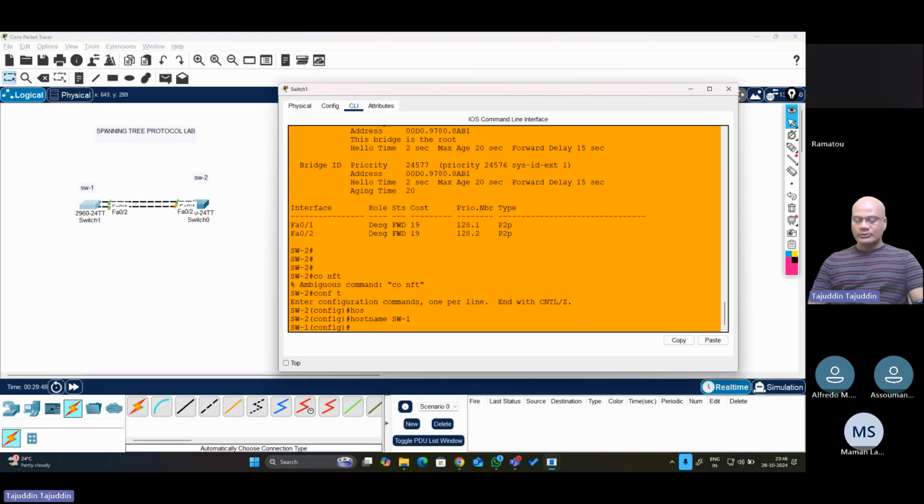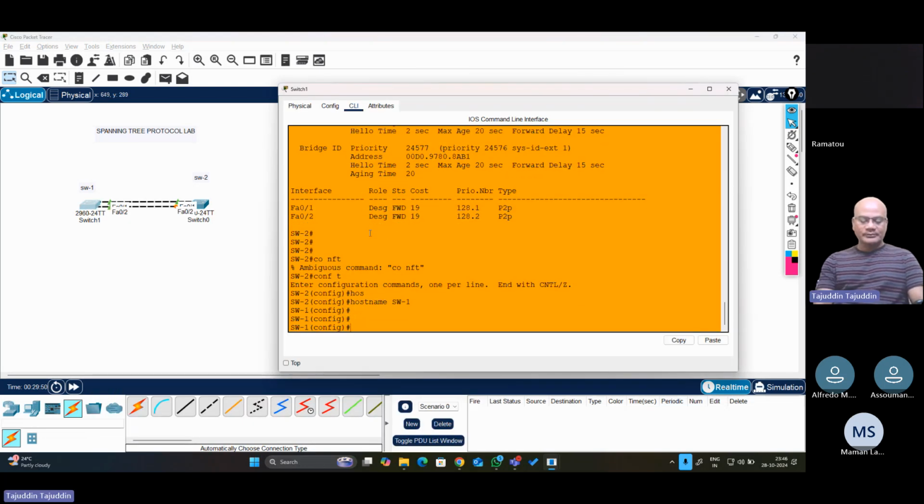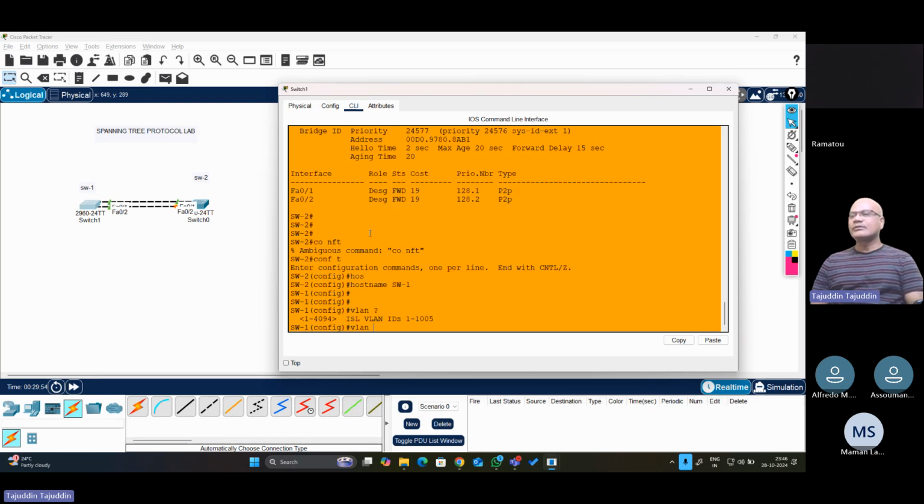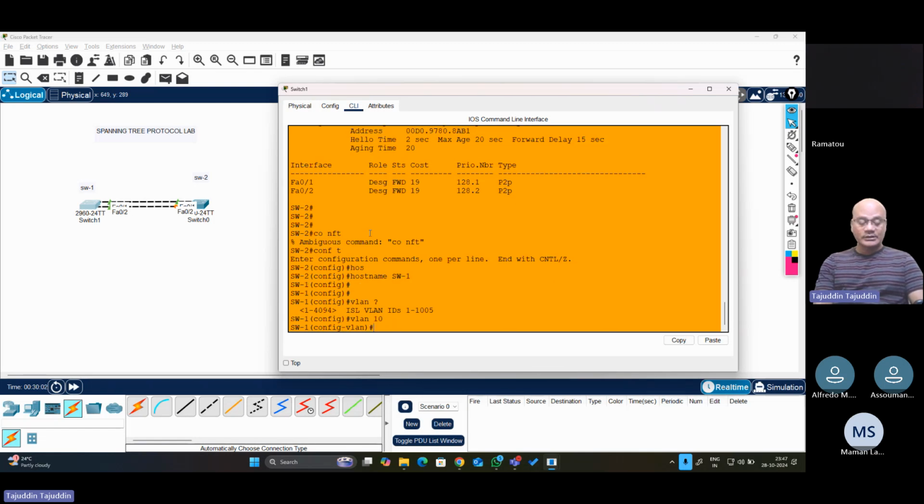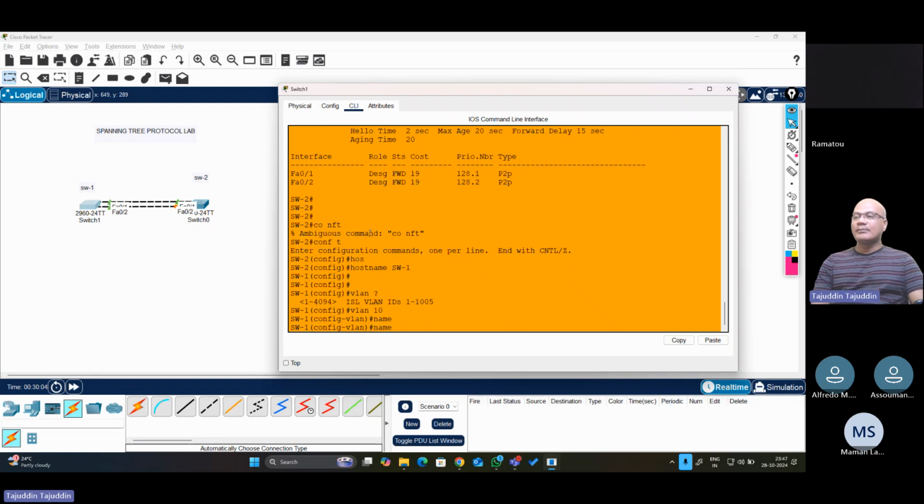So here what I'm going to do is create the VLAN. How to create the VLAN? Just type vlan and give the ID. As we can see, we can give VLAN IDs up to 4094. So let's start from 10. I can give the name for this. I will name it HR VLAN.